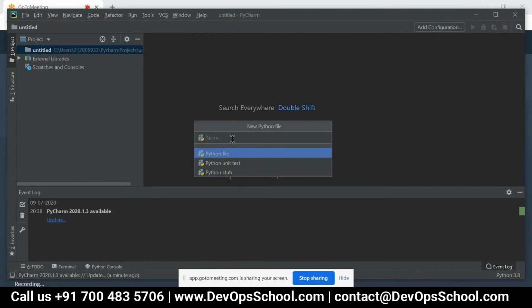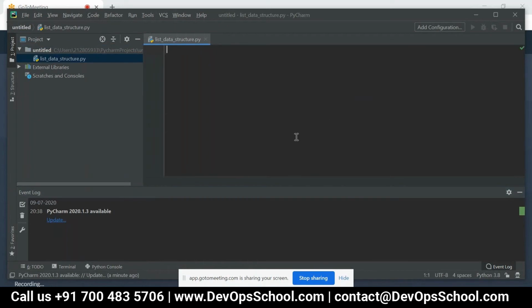Just give the name list data structure. List underscore data underscore structure. Enter. Okay, so it is created, right? So now just write some simple statement in Python, like print statement, print hello world, like that.